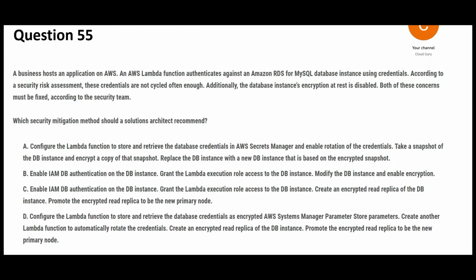So this again looks a long question, but we have to just identify the pain points. Cut the clutter. Everything in the question is not important. You will have to understand what are the key things which are important. So I have identified two pain points. One is that the credentials are not recycled. A second is the database instances encryption is not enabled.